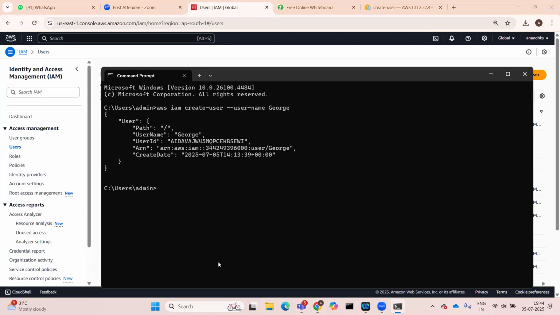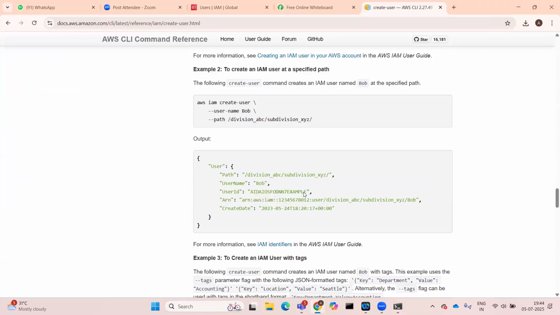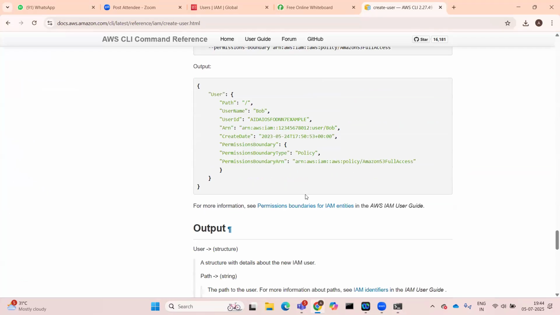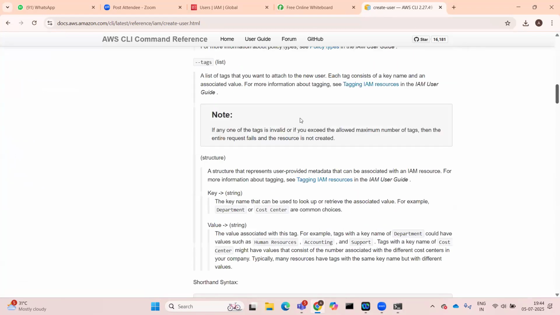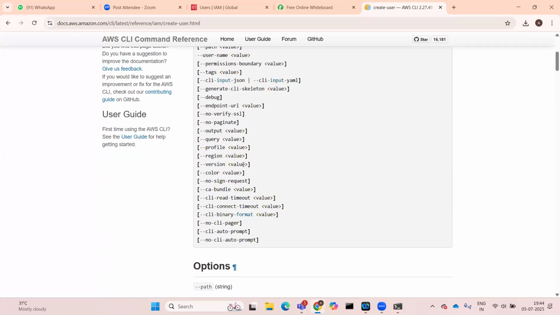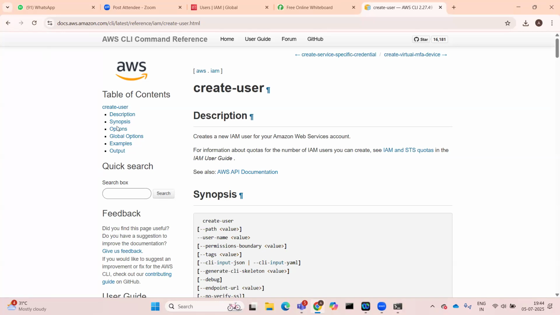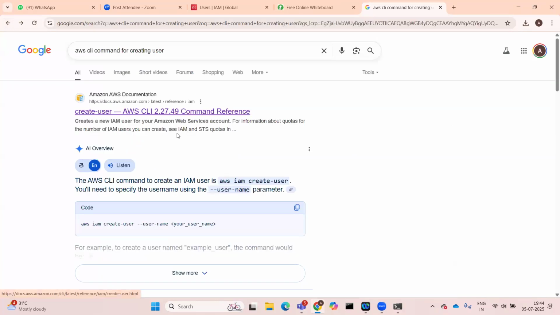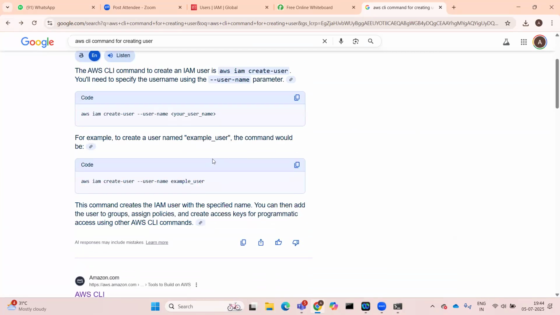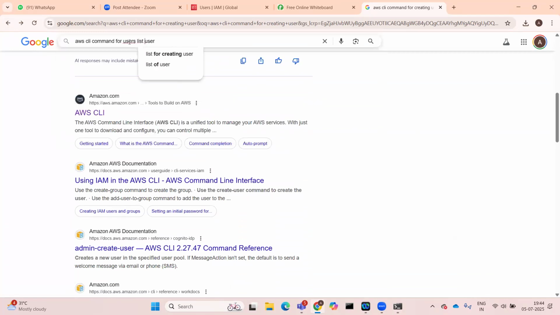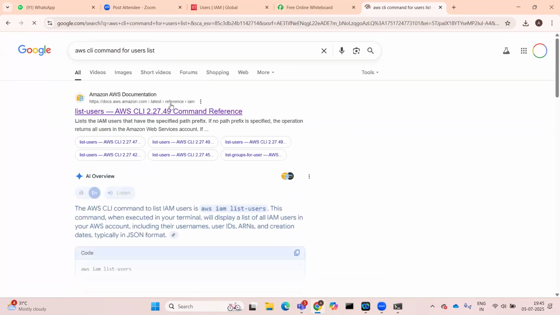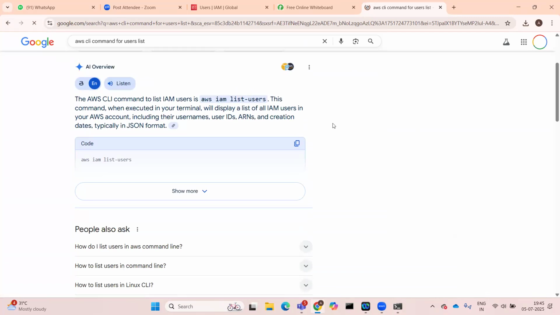Sometimes programmatically we need to create an IAM user, and this is how. The same thing is available for getting the list of users also. You have no need to remember this command. You can just go to the documentation and you will find it. It is aws iam list-users, right?